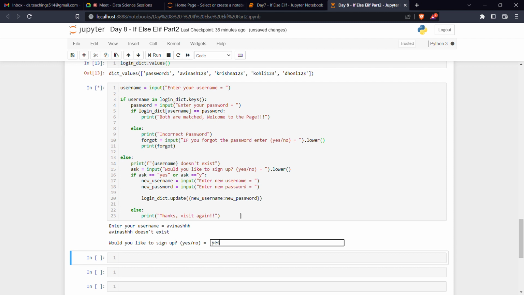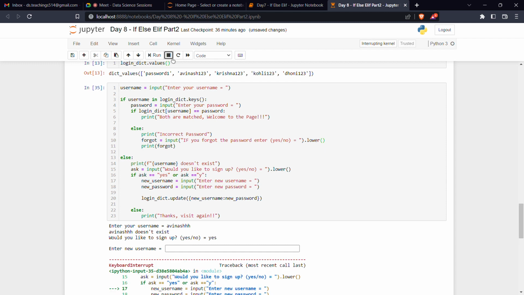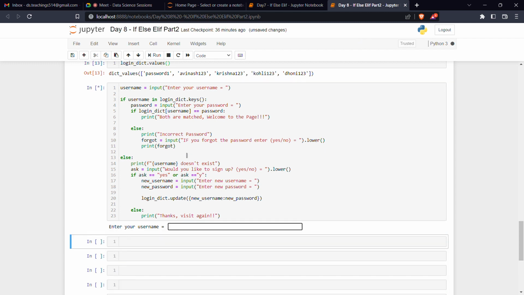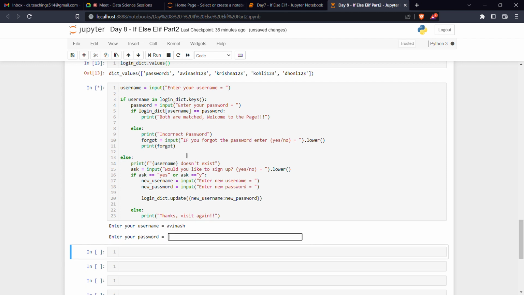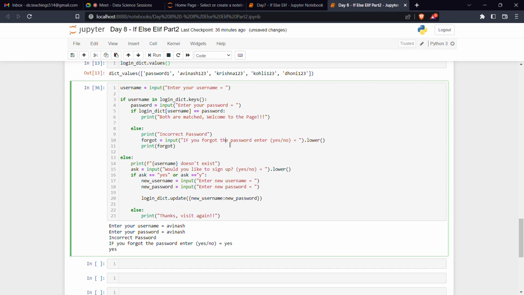Stop here. Execute. So Avinash, this username exists, and enter your password. So I will say incorrect password. If you forgot the password, enter yes or no, and yes, and it is printing yes. Fine. Now what I'll do is here I'll change it.